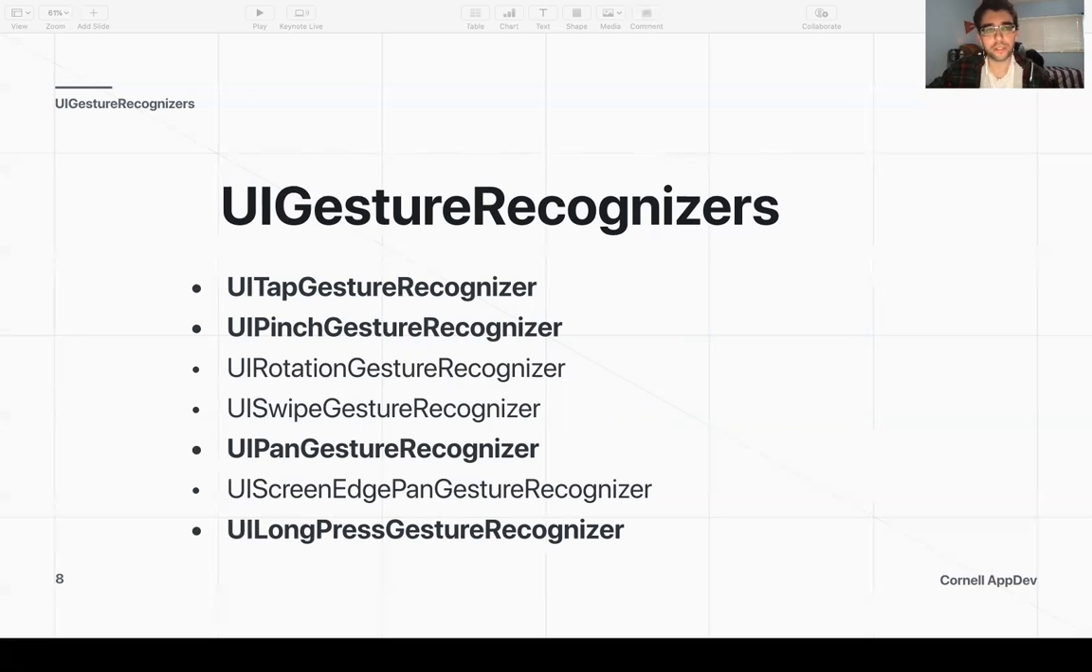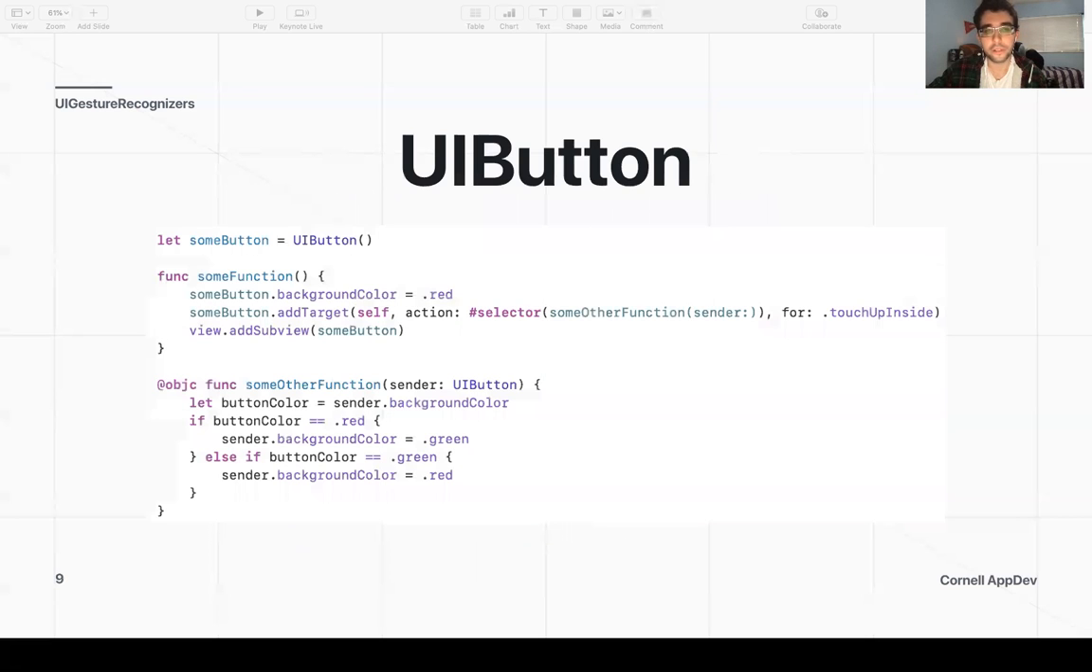But we're just going to focus on the UITapGestureRecognizer now, so you can see similarities. First, I'm going to review the UIButton. So here we're just instantiating a UIButton. We have a function that sets it up. We set its background color to red, and then we just add the target as normal.